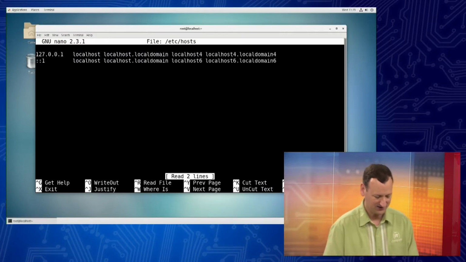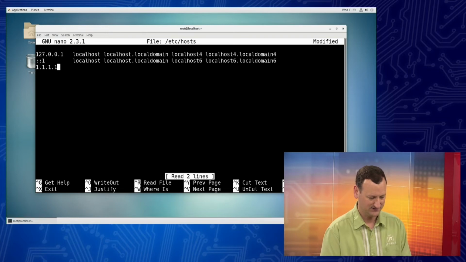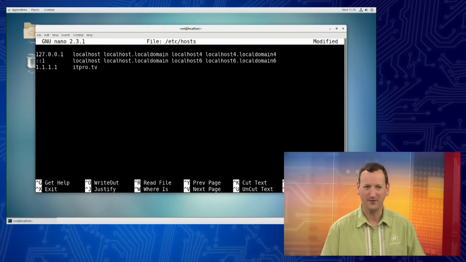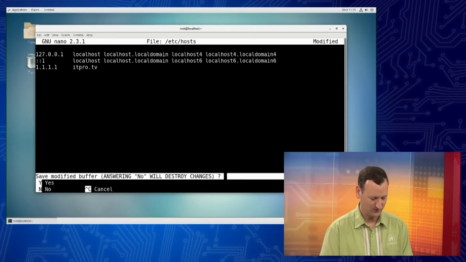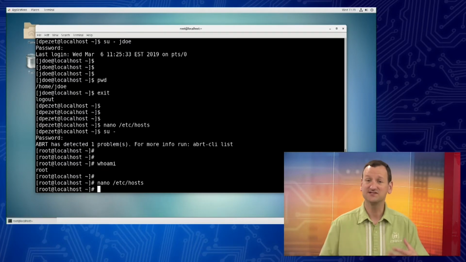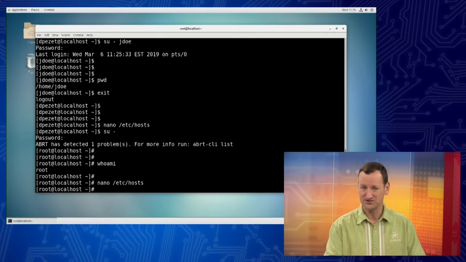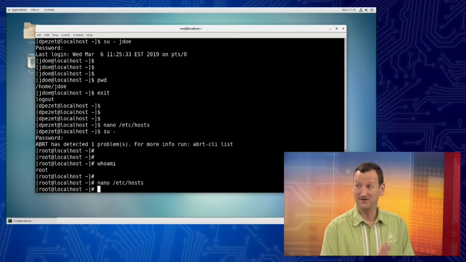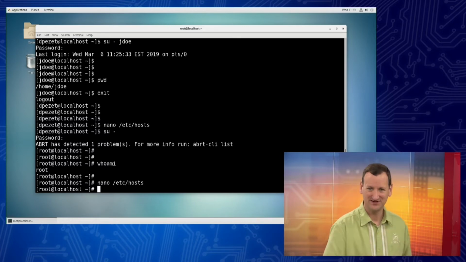In fact, I can come in here and add an entry. So I'm going to override ITProTV and point it to 1.1.1.1. And I can set that in there. When I save it, it'll let me save, and I just made an administrative change. So that's an example of where I would need to become an administrator in order to get in and make a change.